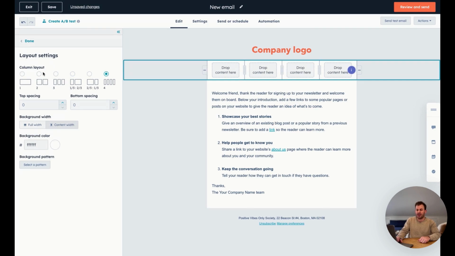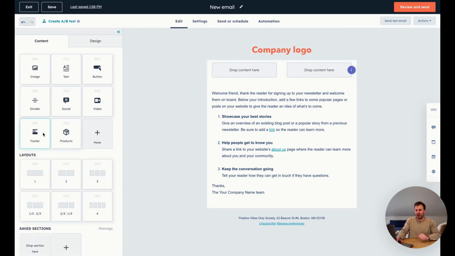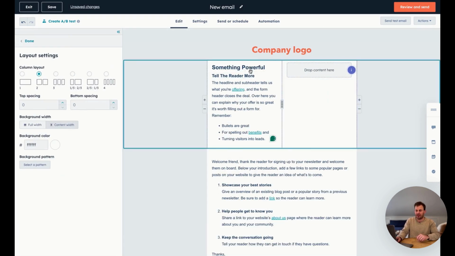The other element of the layout settings is you can actually just drag and drop this middle bar to change how you give each side its given width. So let's click done on this one. And then with the content blocks, what we can do is drag any of them into the layout sections. So let's just go ahead and drag and drop text onto that area there.